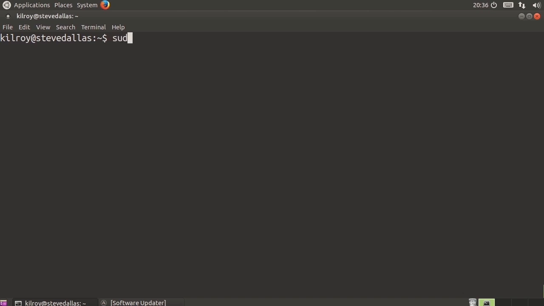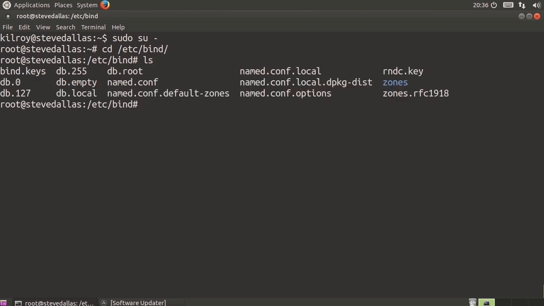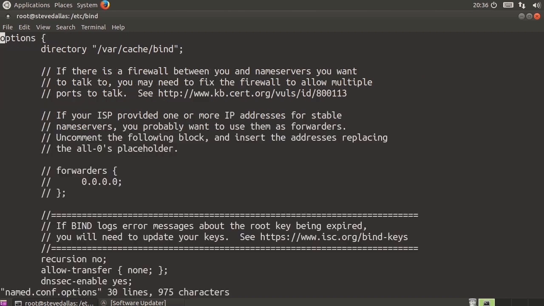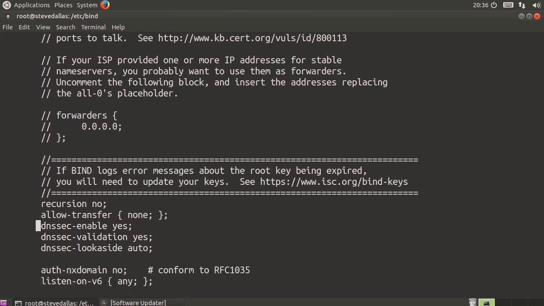The first thing I want to do is hop over to root temporarily. And then I need to go into my bind directory for my configuration files. So I'm going to edit named.conf.options, and we're going to take a look at the DNSSEC settings here. The first thing you need to do is enable DNSSEC. So dnssec-enable yes. And then we're going to turn on validation. So dnssec-validation yes. dnssec-lookaside we are going to set to auto. So we need to turn all of those on in order to enable DNSSEC.